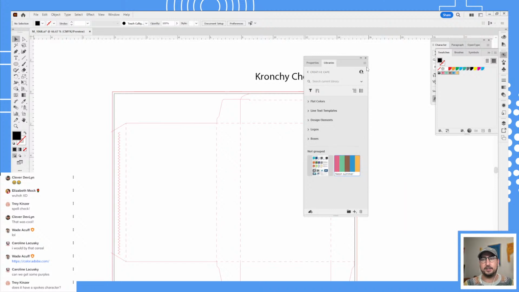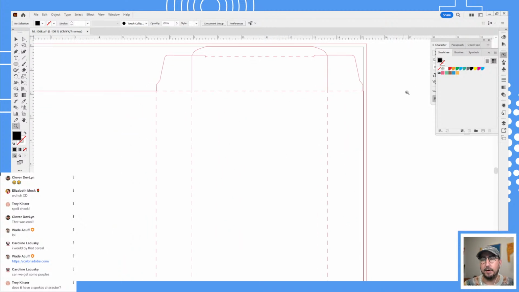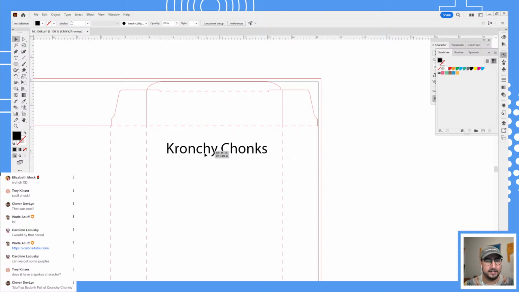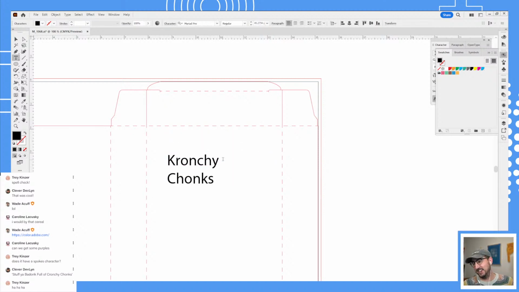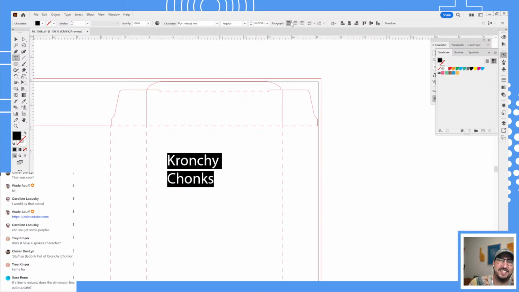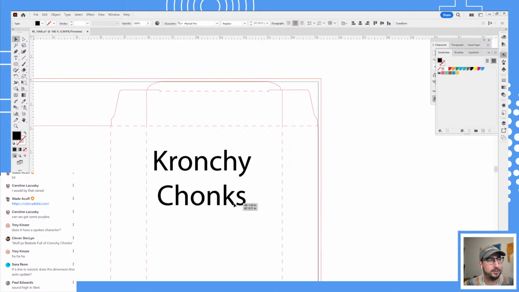And someone's saying, do we have a character for Crunchy Chonks? I don't think so. Maybe. I don't know. We are going to use this here, and I do want to start out with the type. The type is going to be one of my favorite things, and we are saying Crunchy Chonks, and someone says, stuff your badonka with Crunchy Chonks. Yes, that's it.